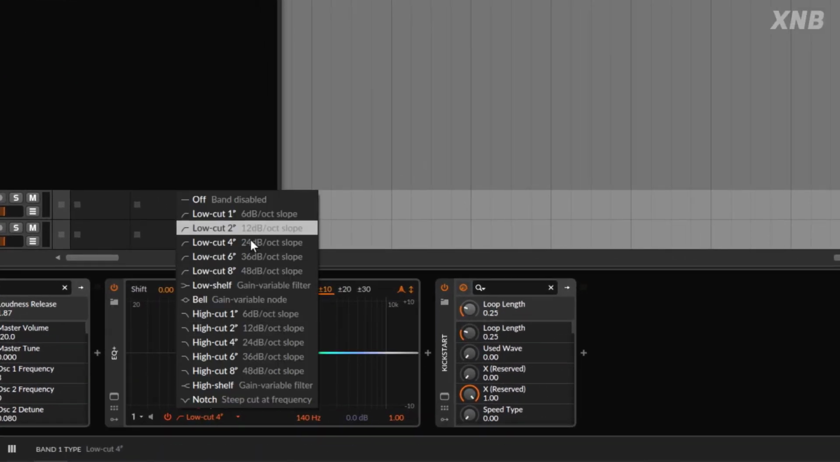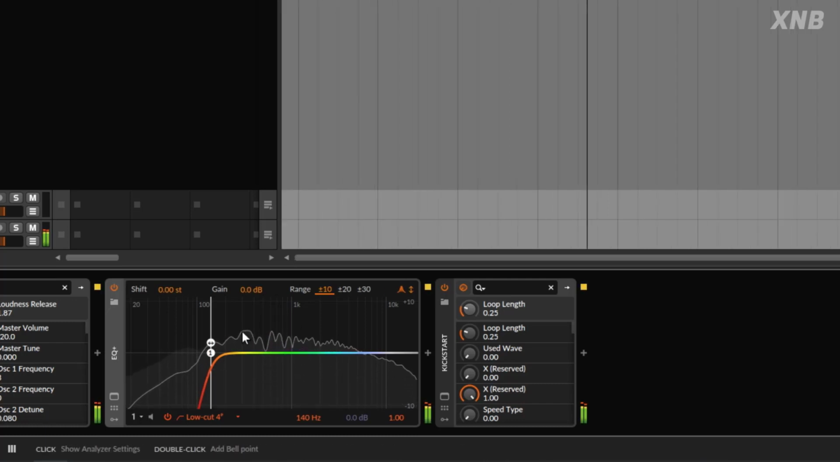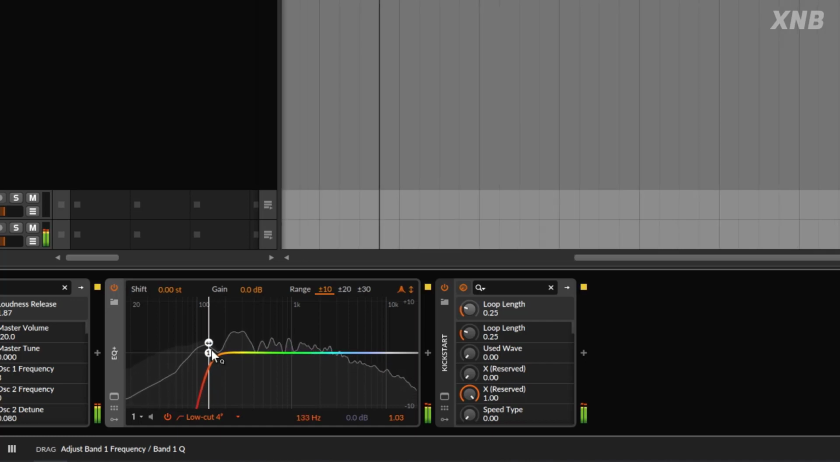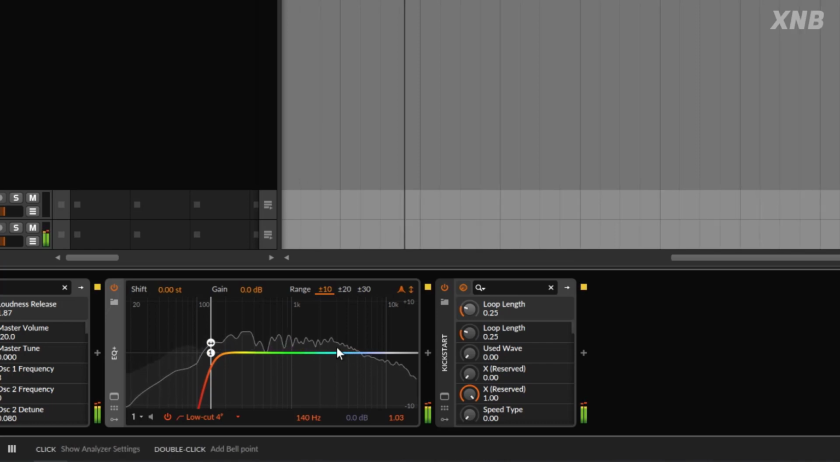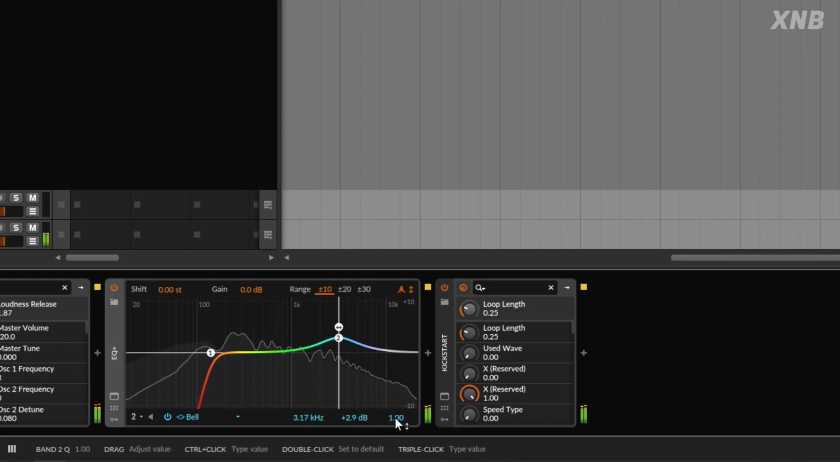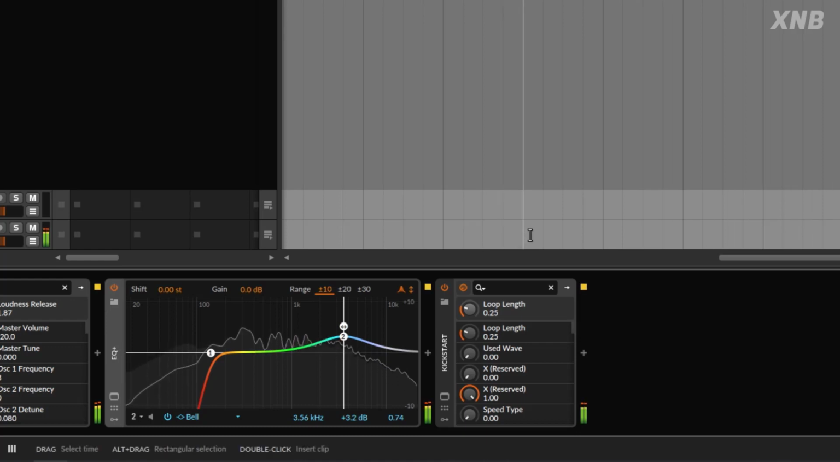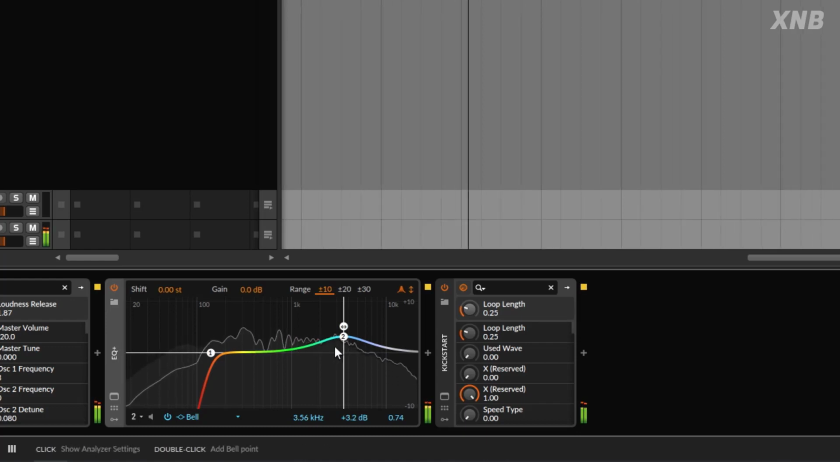Maybe 24 is a little bit too aggressive for this, so I'm just gonna do something like that. Not too aggressive. And notice we have a sweep right here in this area. So I'm gonna boost it, because I like that. Now notice that we hear mostly this part of the pad, which is something I like.